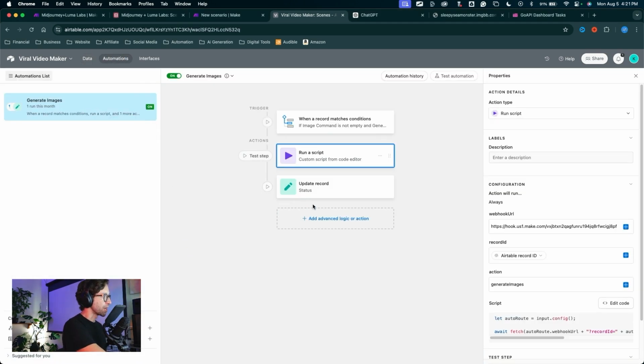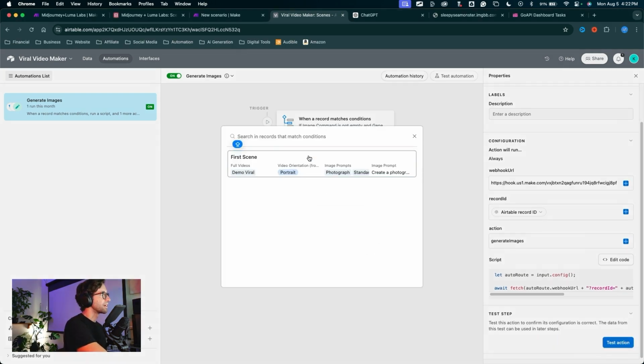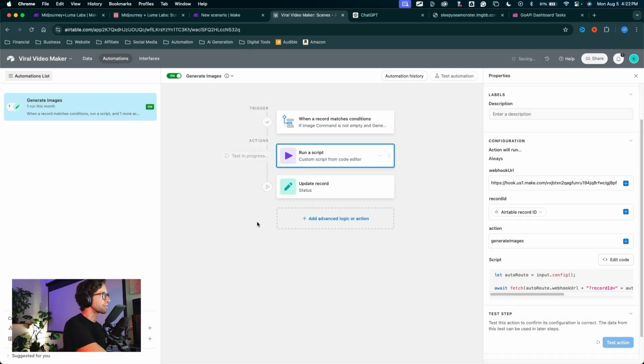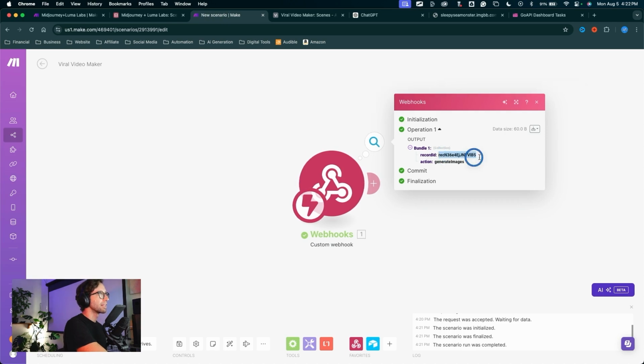Jump into automations, run a script, and scroll down. We can test the action. Run the tests. It'll find that record. Click on that record, and that test will go through. Let's jump back into Make. We can see now that our webhook found that record ID and that action variable.